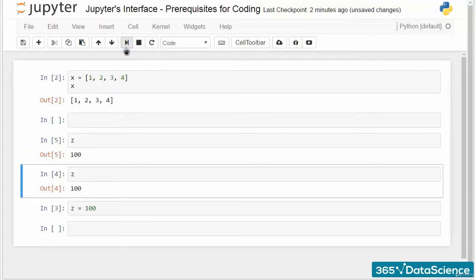What is interesting is that when you work with more complex code that requires tougher calculations from the computer, while running the code, a little star will appear over here before the square brackets. Sometimes this process might take too long to complete, so to stop it or break it, this classical stop symbol can do that for you.